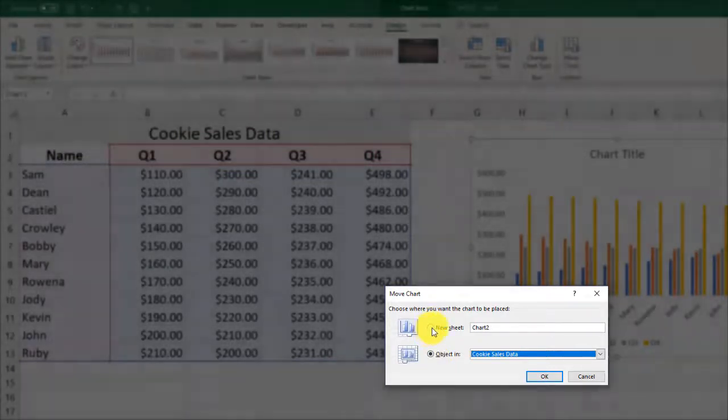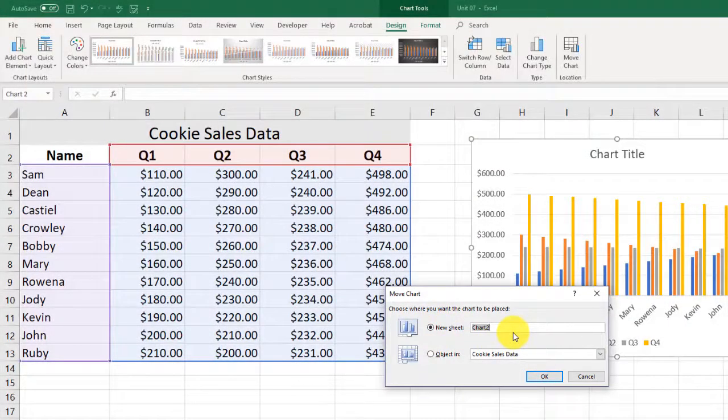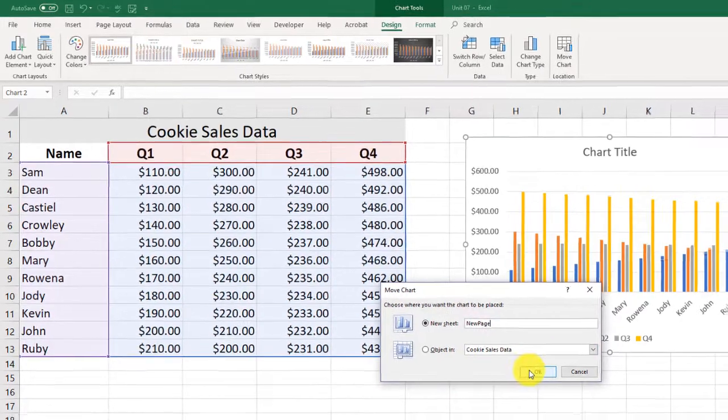So I'm going to do that. I'm going to make a new worksheet out of it. I'm going to click New Sheet and we'll give it a name. We'll call it New Page. I'm going to click OK.